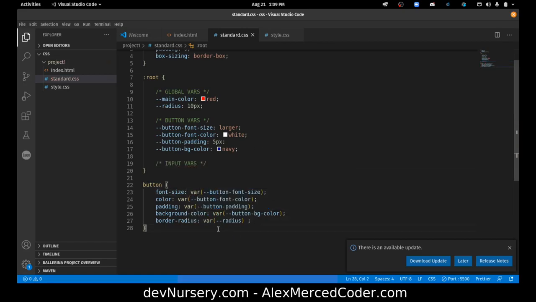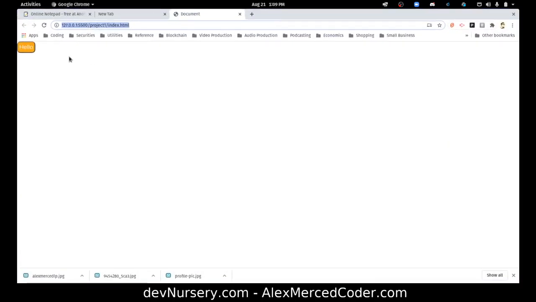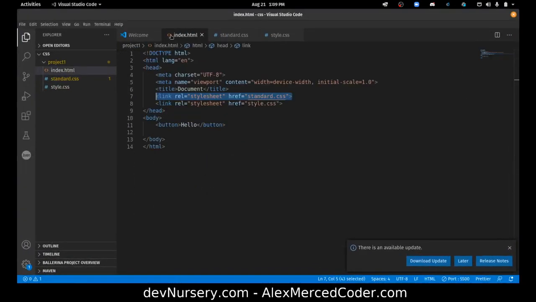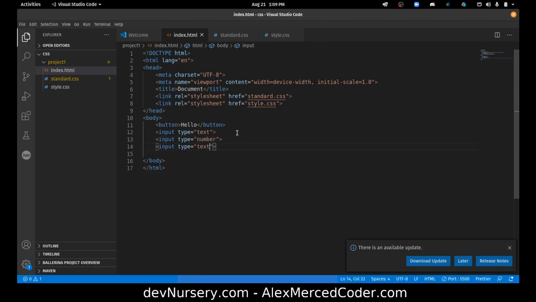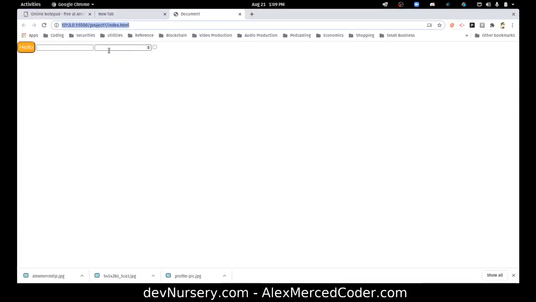So let's see here. Input. Then I'll go back to my HTML and use this initial HTML just as a test of how everything looks. So input type equals text. And let's create a couple of versions of these. Type equals text. Number. Checkbox. Okay, so we see those there.